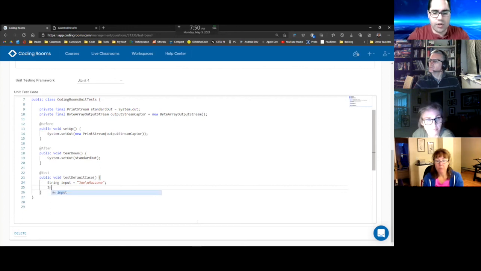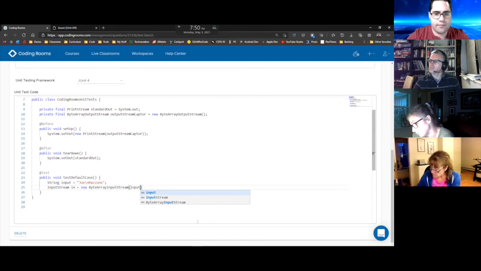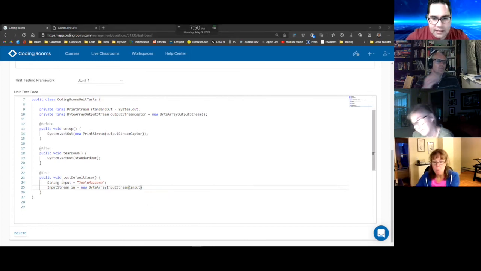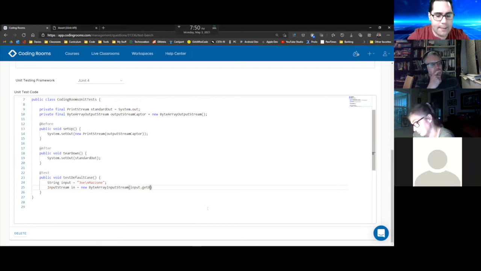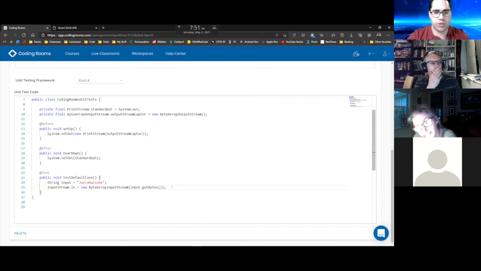How do we provide it as input? Well, we're going to use input stream now. Makes sense, before we were using output stream. And we're going to say in is equal to new byte array input stream this time. Input, which is our input right here, dot get bytes. Kind of doing the opposite of what we did with the output stream, right? Where instead we captured it and then we converted from the bytes. Now we're saying, all right, here's this string, convert it to bytes of what we would expect for the input. So when the person's code asks for input, it's going to give them one. And then if it asks for input again, it will give them the next one and so on.